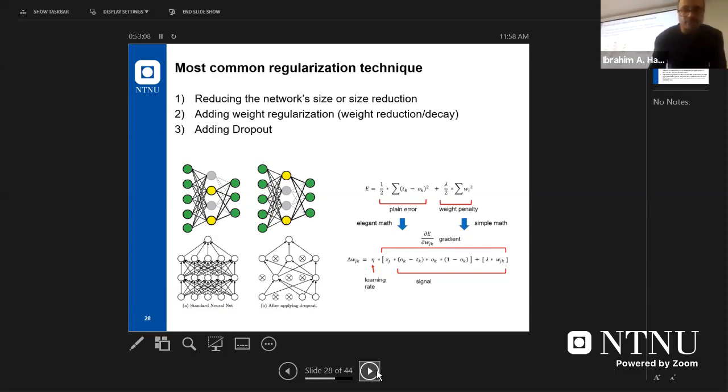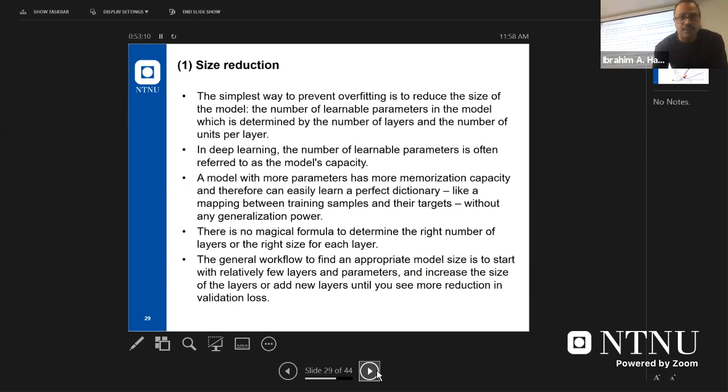So size reduction is a simple way to prevent overfitting. It means reducing the size of the model, the number of learnable parameters in the model, which is determined by the number of layers. The number of learnable parameters is often referred to as model capacity. A model with more parameters has more capacity, in fact, and more chance to overfit.